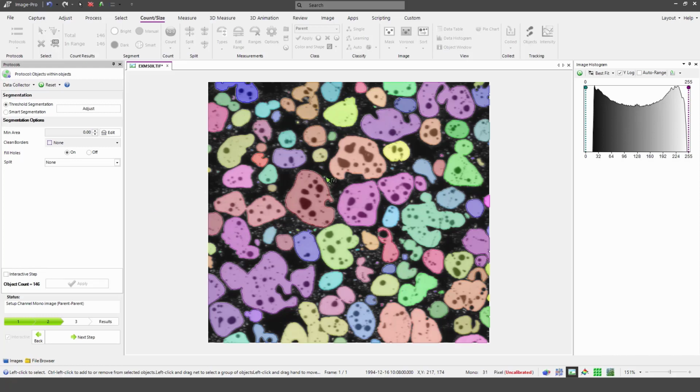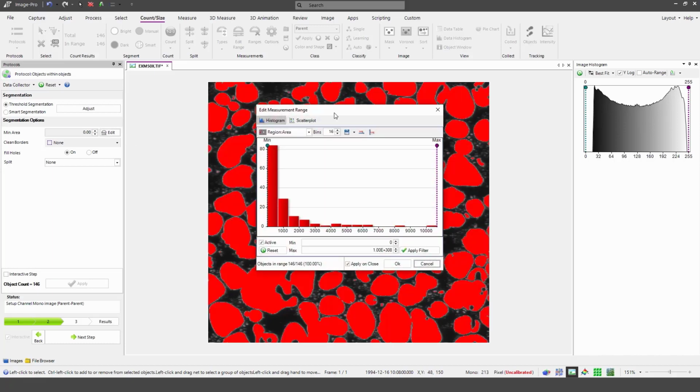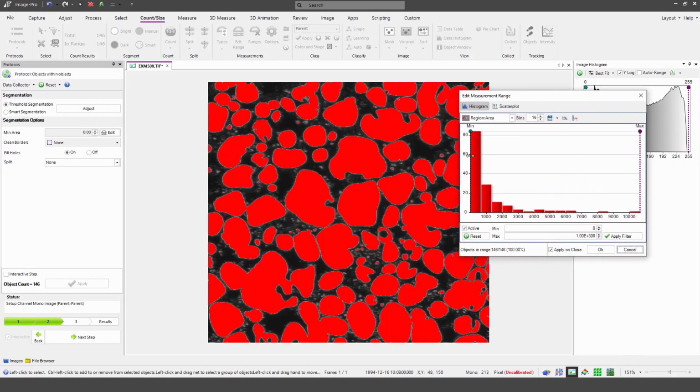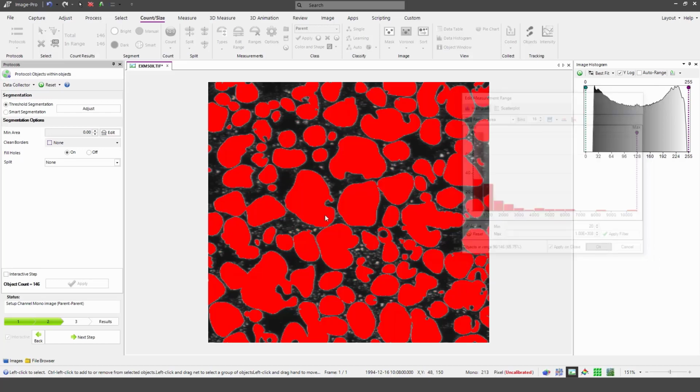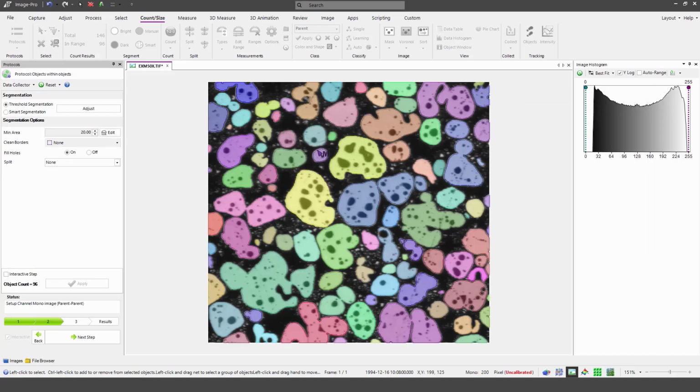I don't want to measure the really tiny white objects, so I'm going to set a minimum valid area. I can either do this by dragging the minimum on the histogram, or I can set the minimum in the minimum field here. So I'm going to set it to 20 pixels. And now I'm only finding reasonably sized white objects. I think that looks pretty good. So I'm going to hit Next Step.